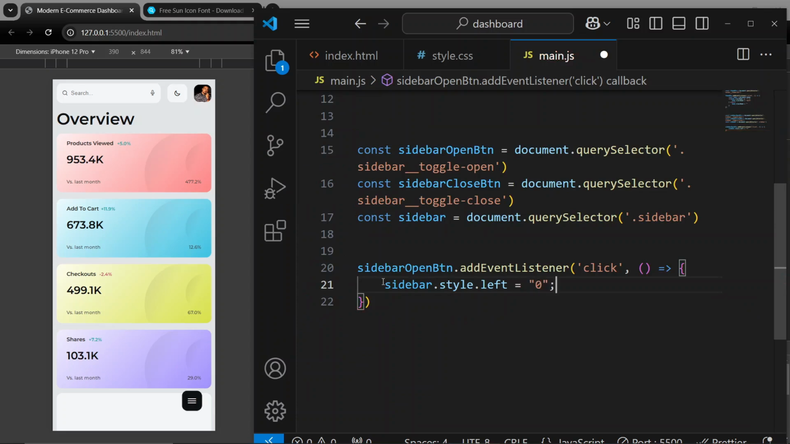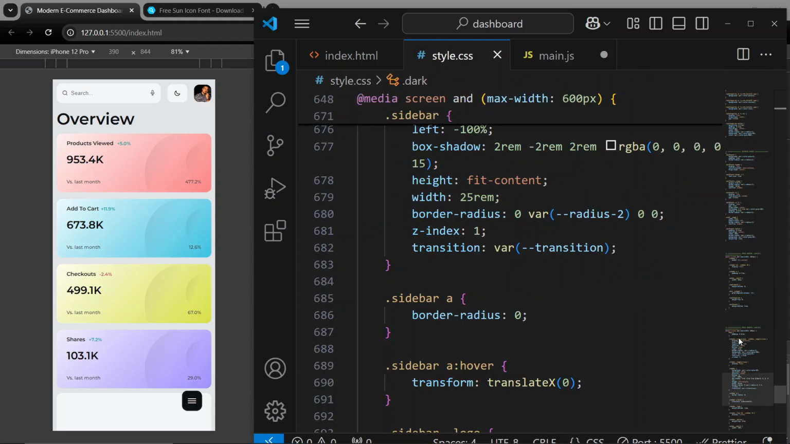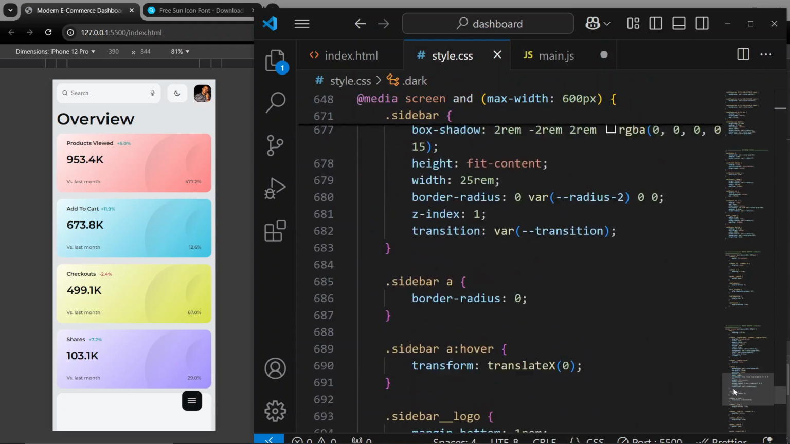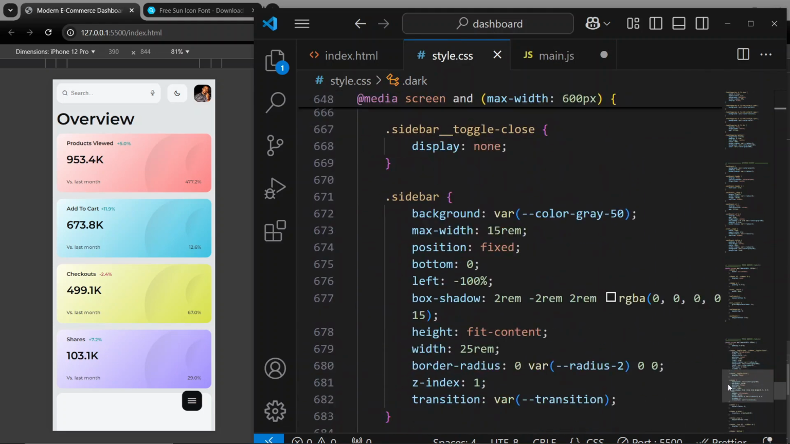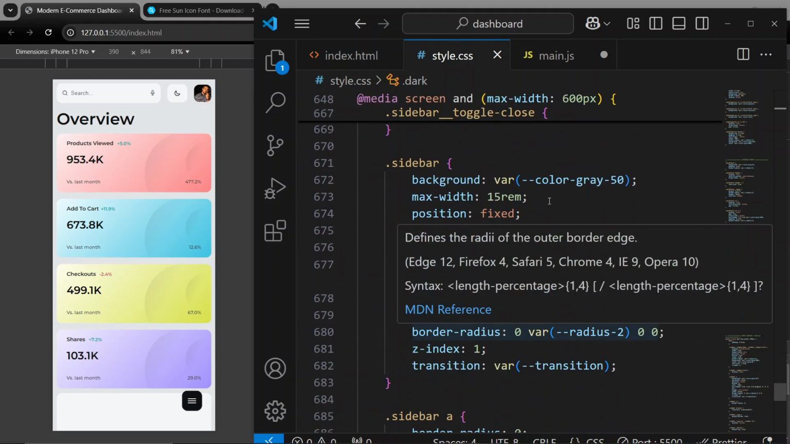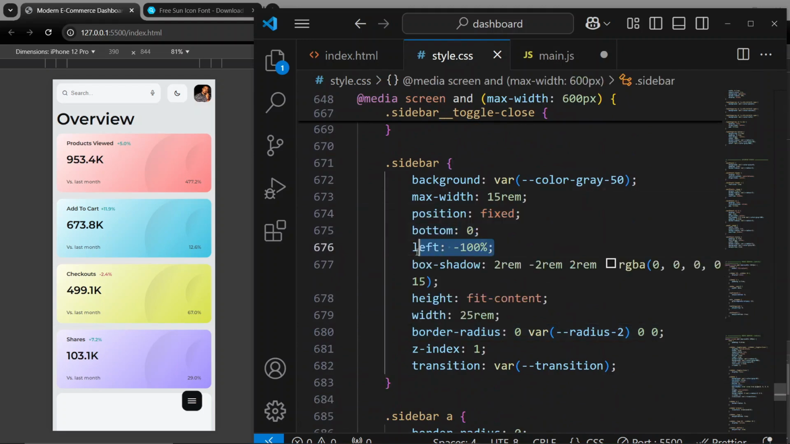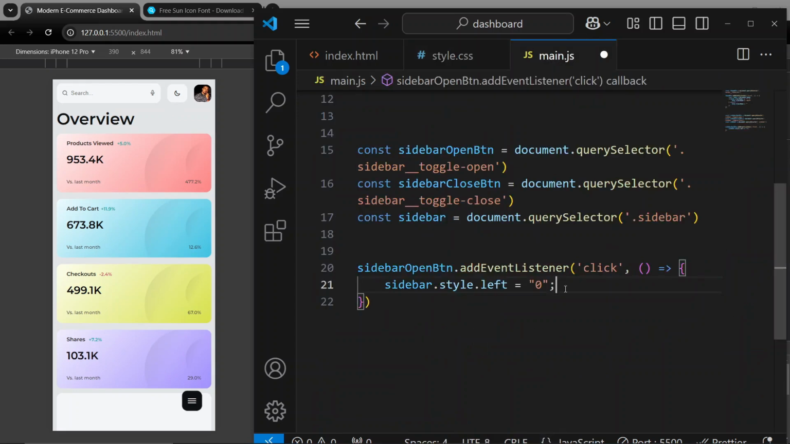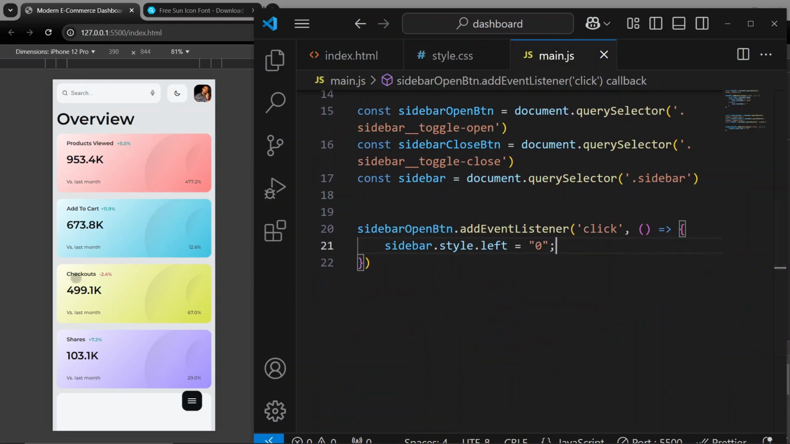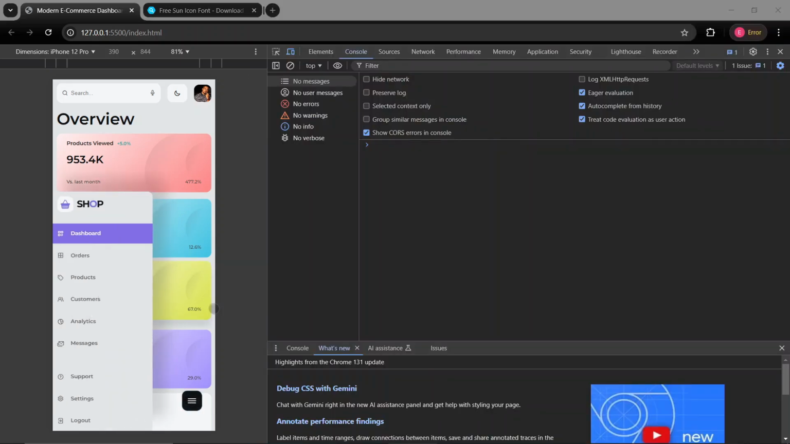Remember, initially it is off screen, and that is because we set the left to be negative 100%. Where is it? Sidebar, yeah, right here. That is why it's off screen. The left is set to negative 100%, so it is off screen. But here we are setting it to 0% and it will bring it to view. So once we do that, let's actually try this. If I click, you can see the sidebar comes in, right?